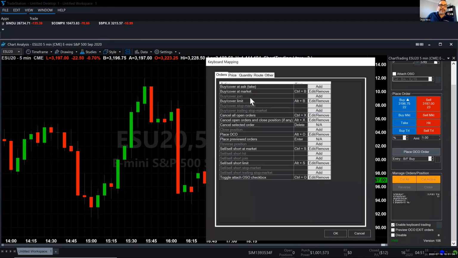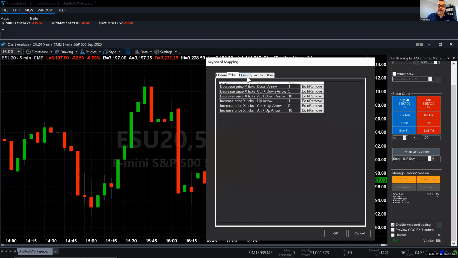For my buy at market, I have Control B, and for sell at market, I have Control S. But I want you to look at other examples here. Let's take a look at, for example, limit. For limit, I have the B as well for buy, but the modifier is the Alt key. So whenever I want to do a market order, I do Control B. But if I want to modify the price, I do Alt B, and that provides me the ability to send a limit order. But with the limit order, I also want you to pay attention to price and quantity.